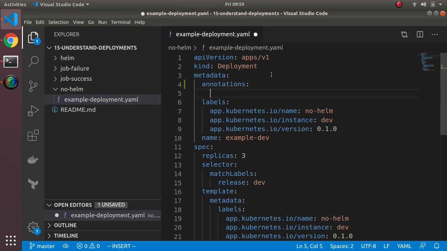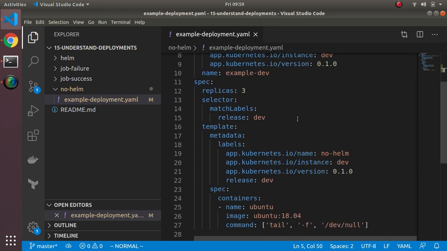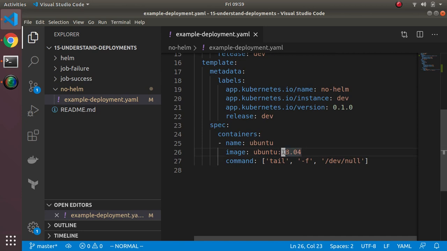I think it's annotations. I'm going to paste it in. So it has to be of this format, kubernetes.io/change-cause, right? And then this is just a phrase that you choose to put in, right? So that's just a description. And then you actually want to make the change. In this case, I'm upgrading to Ubuntu 20.04, okay?